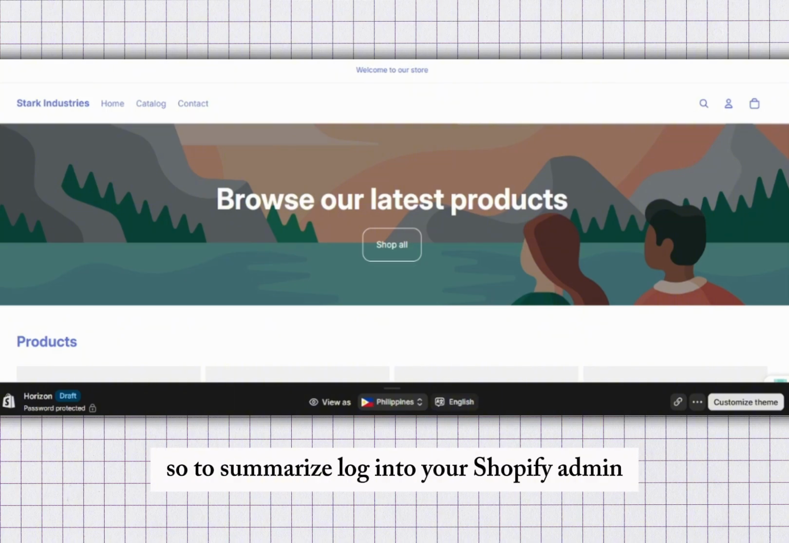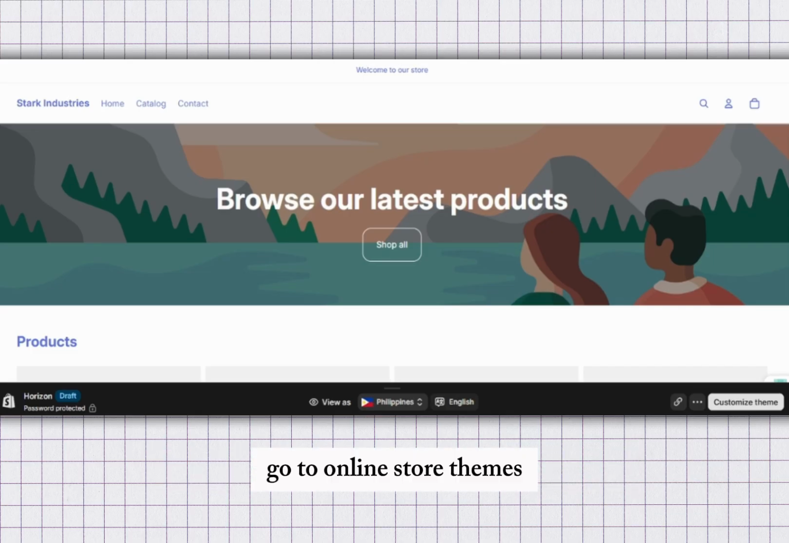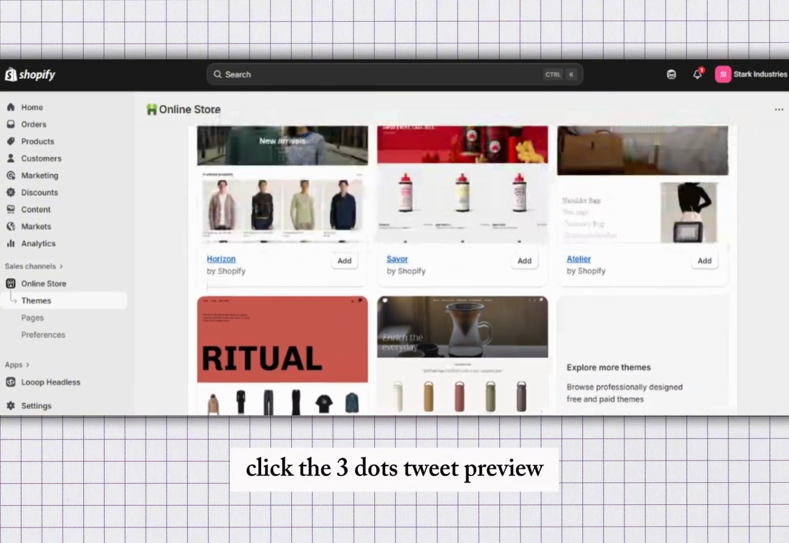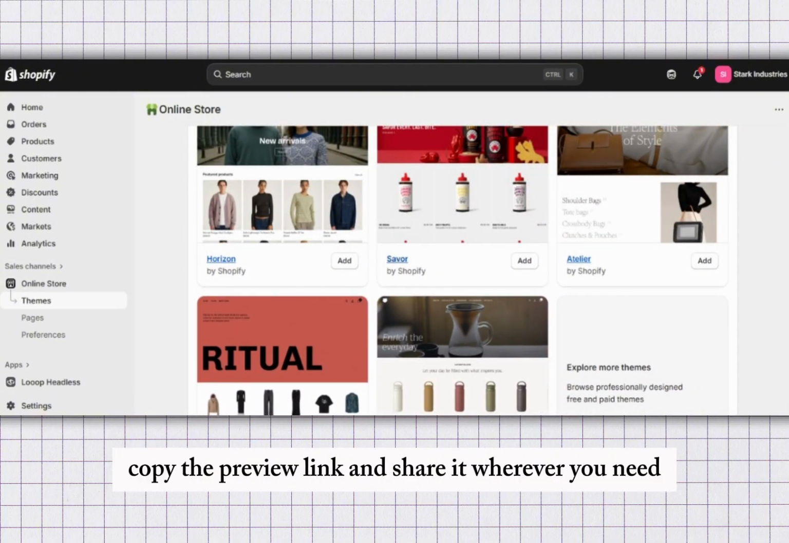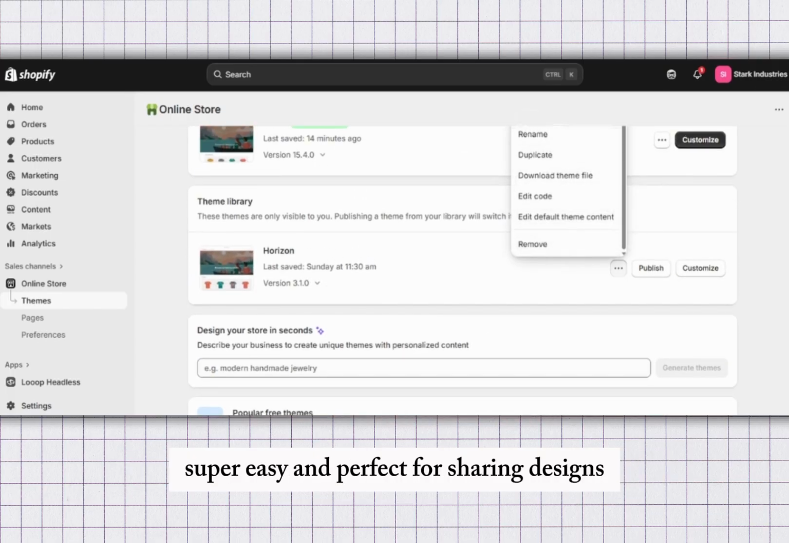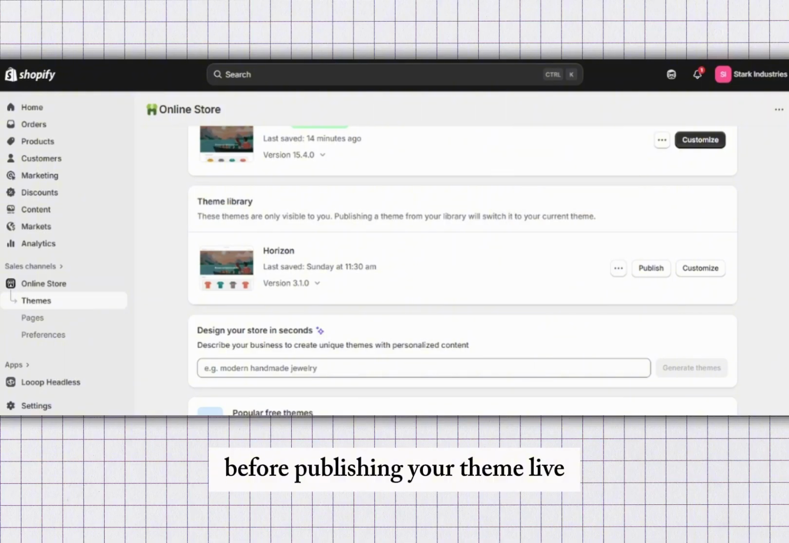Recap. To summarize, log into your Shopify admin. Go to Online Store, Themes. Choose an unpublished theme. Click the three dots, then Preview. Copy the preview link and share it wherever you need. Super easy, and perfect for sharing designs before publishing your theme live.